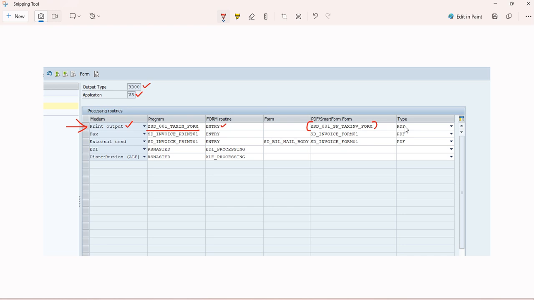And also you can put what type of printout you want. You want it in a PDF and all those things. Yes, you can mention it over here, so the system will work based on that. Not only for the printout, but what are the mediums you want? It's not like only one medium you have to take. You can take any medium. So fax is there, external send is there, maybe the mail or something.